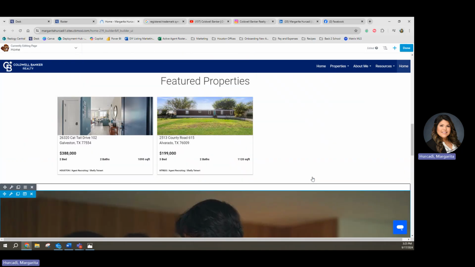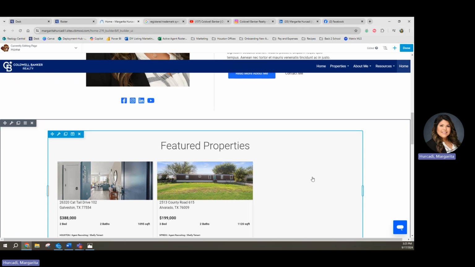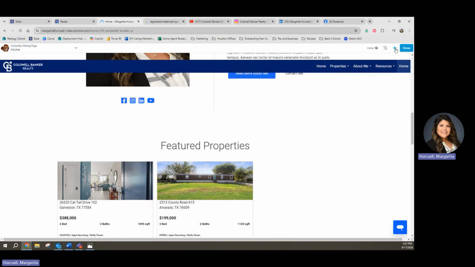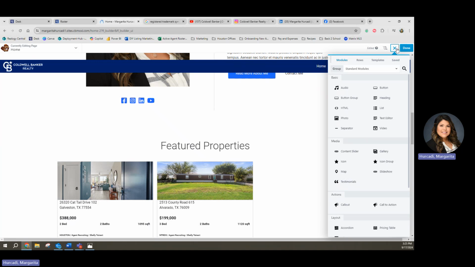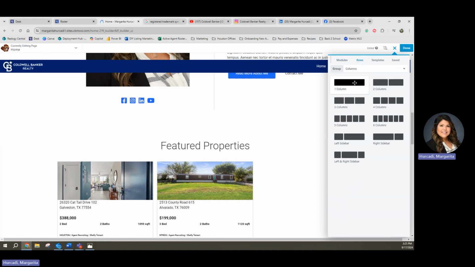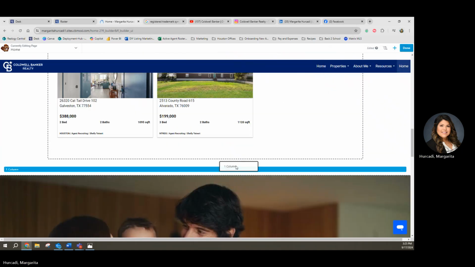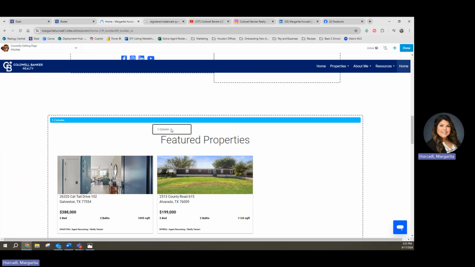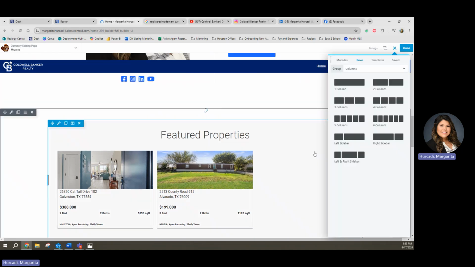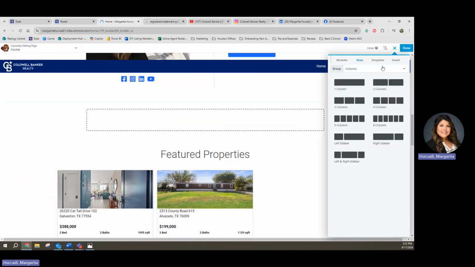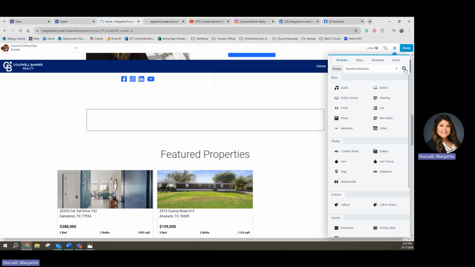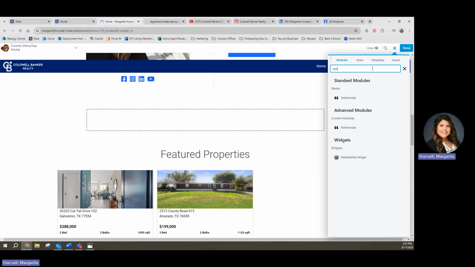Next, so now we have our featured properties section. Next, I want to show how to add testimonials. So I'm going to add another row. And let's say I want to put this right on top of featured properties. So I want that to be the first thing. And then under modules, you can type the word testimonials.